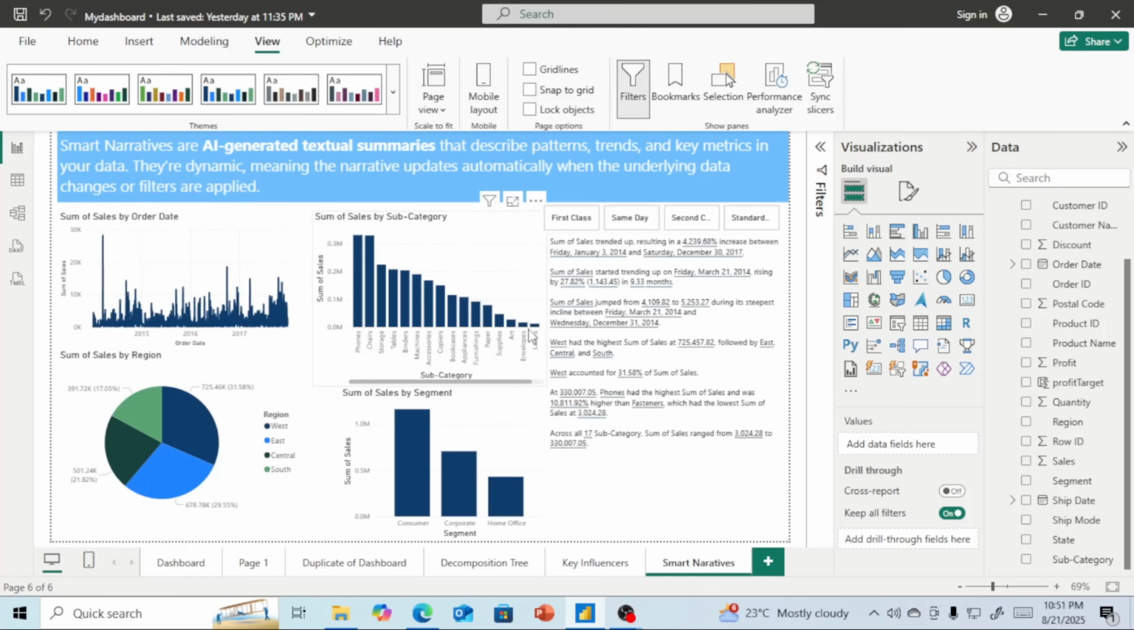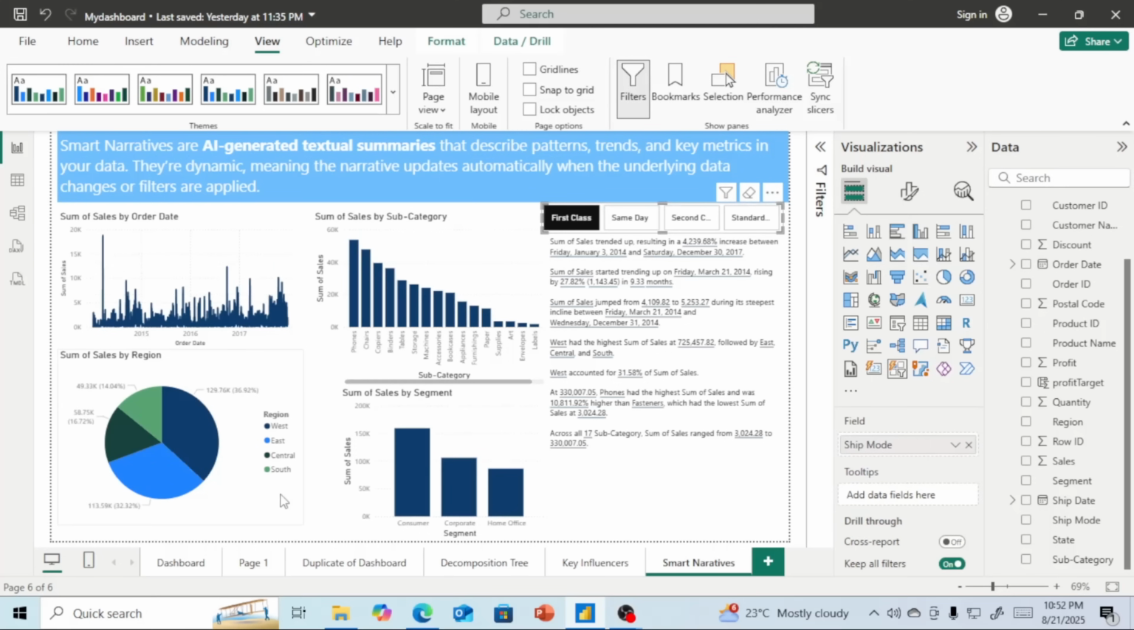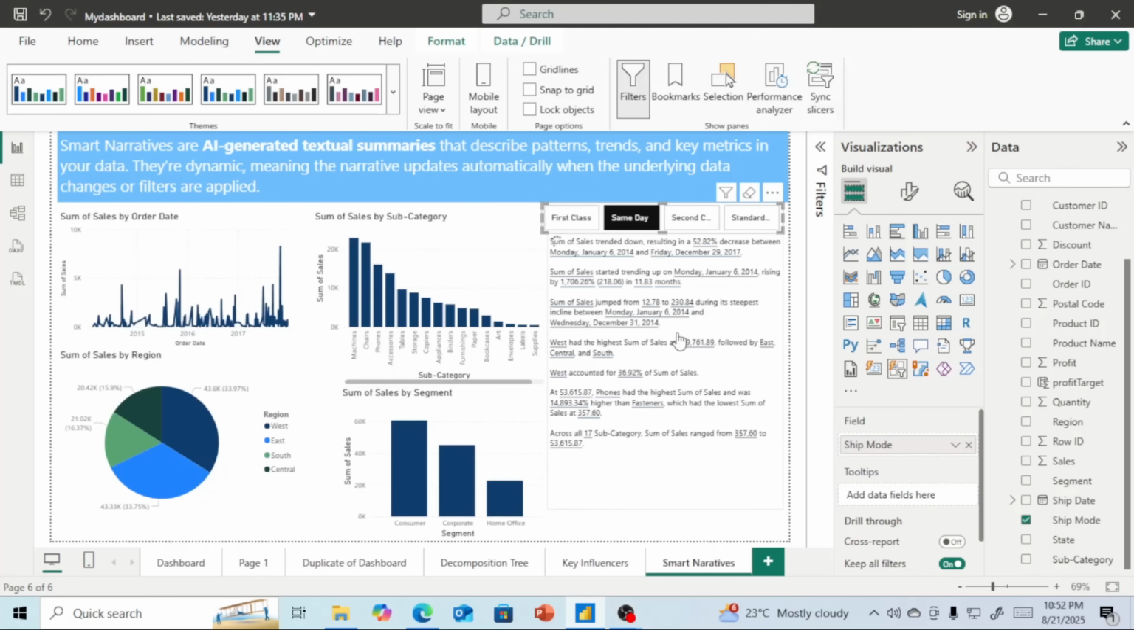Now let us click on any of the filters. Suppose I want to go for just first class, click on this. As the data is changing to apply the filter of first class for all the places, you see this was 38, now it has changed to 36.92, and all places data has changed. And you see that our smart narratives are automatically able to talk about what is happening for first class. Now let us click on same day delivery, and smart narratives again get updated, and for the same day delivery, whatever is happening, it is able to understand that and narrate that.